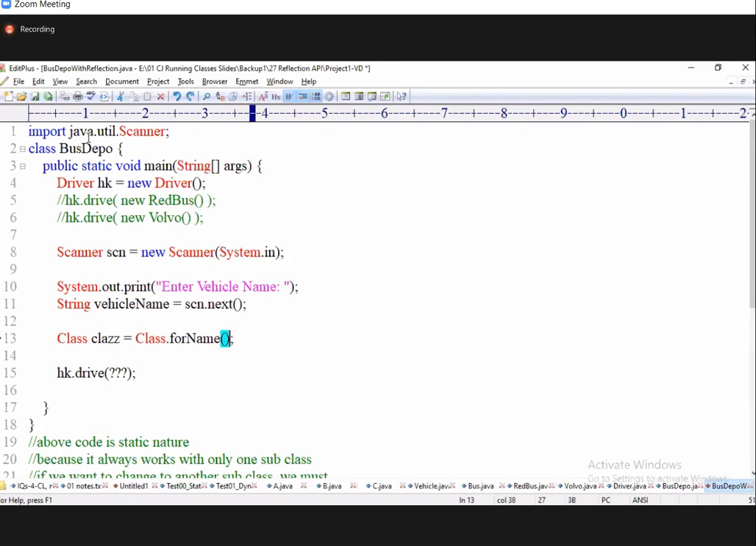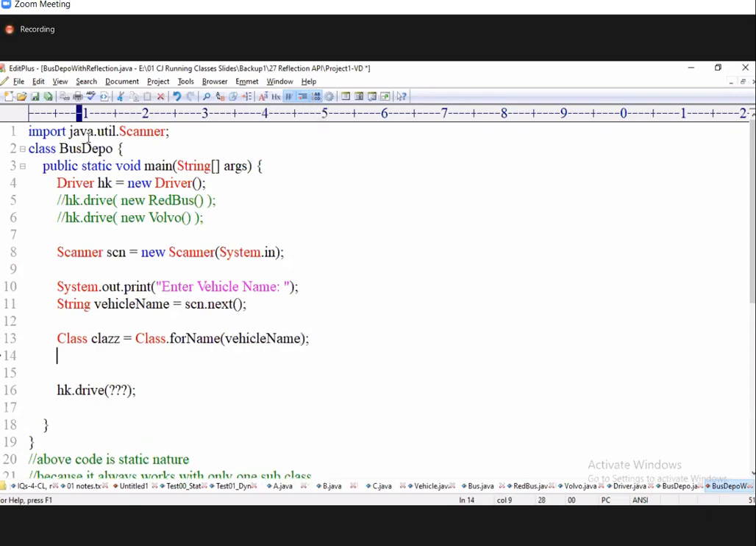Class equal to Class.forName of, what do you write now? Vehicle name. So here what happened? The vehicle class is loaded, static variable memory created, static block executed. Further instantiation: Object obj equal to cls.newInstance. Here, a new instance is created, non-static variables memory created, non-static block and constructor executed, initialization complete, reference stored in obj.